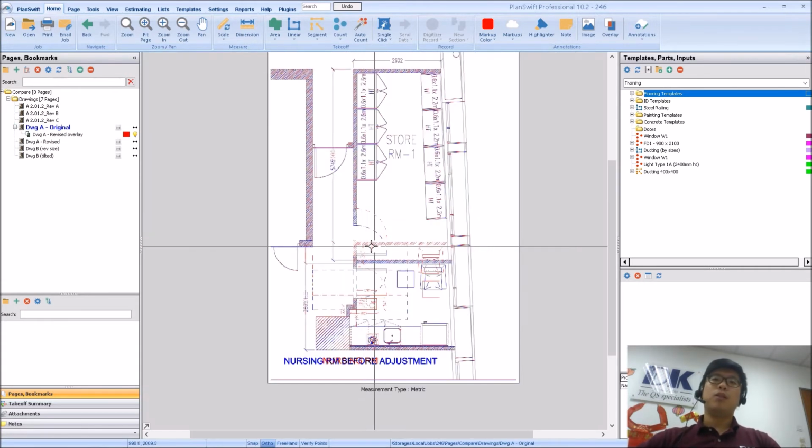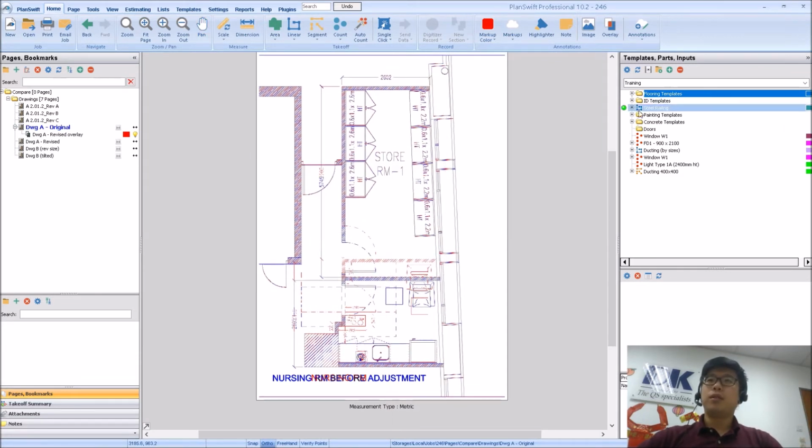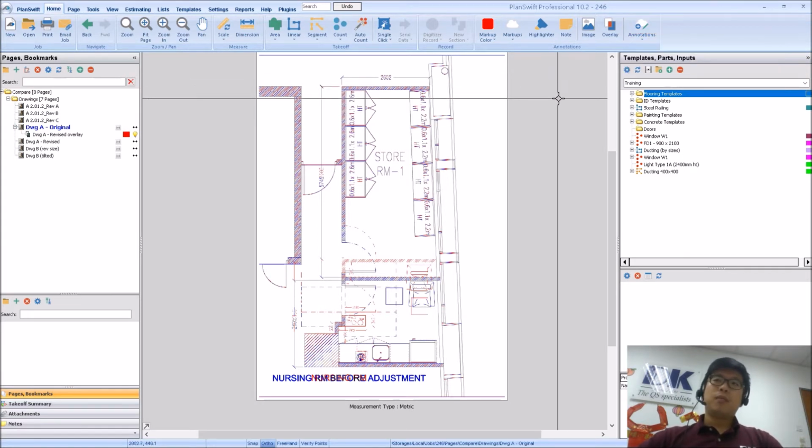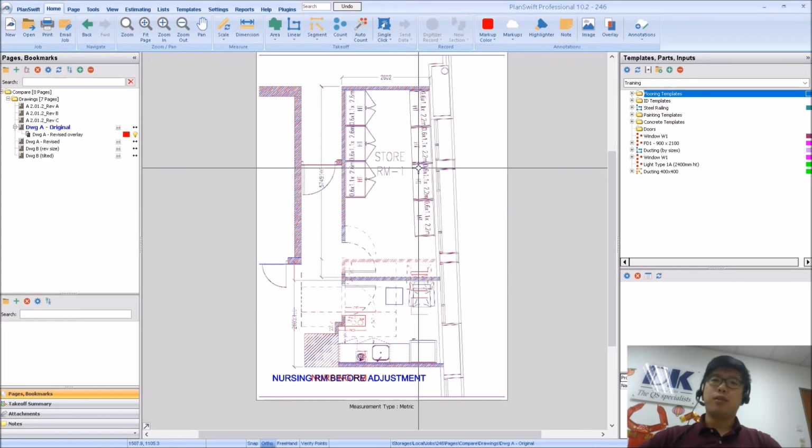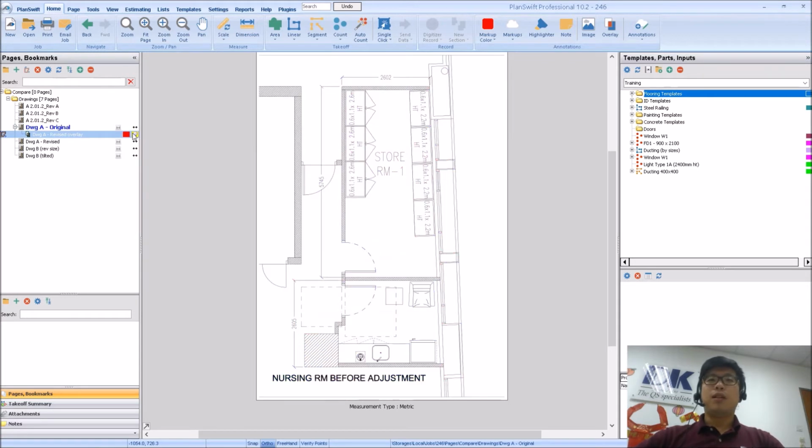From here, you can choose a few different options. You can make use of the annotations, the revision clouds, or you can place rubber stamps as well. And finally, you can print it out as a PDF for future discussion, and so on and so forth. I'm going to turn it off for now.